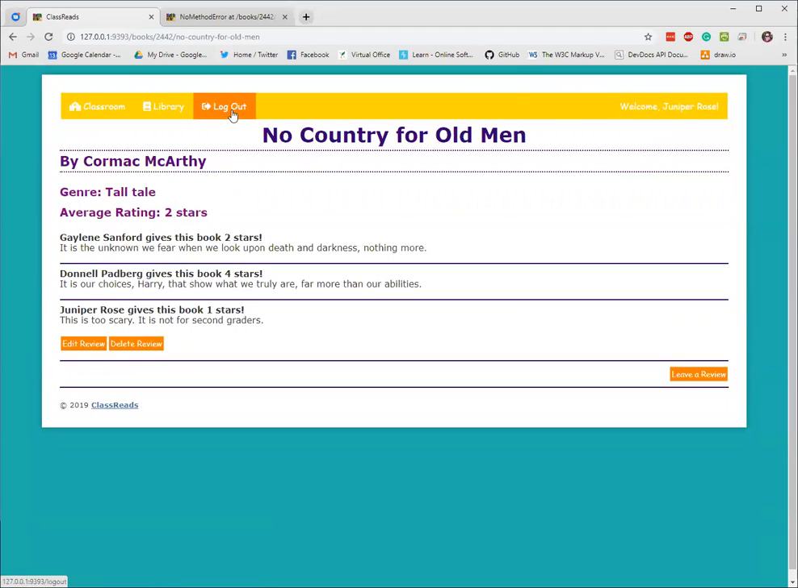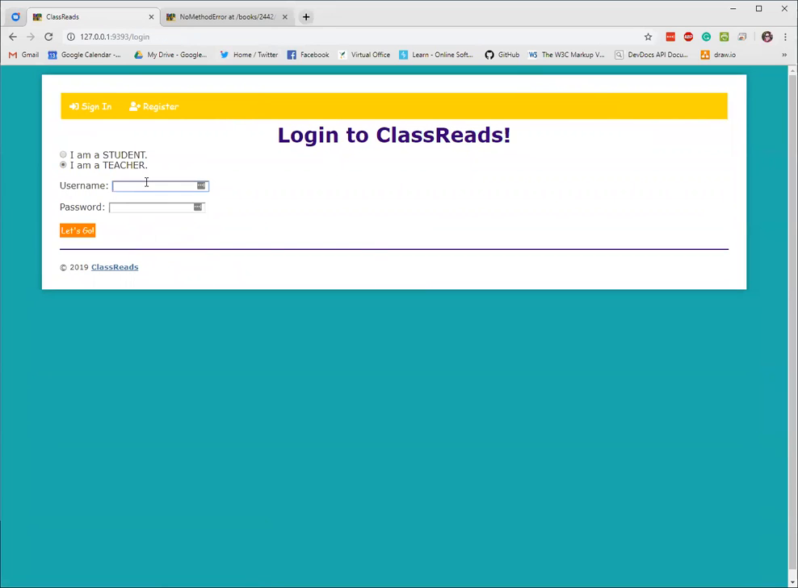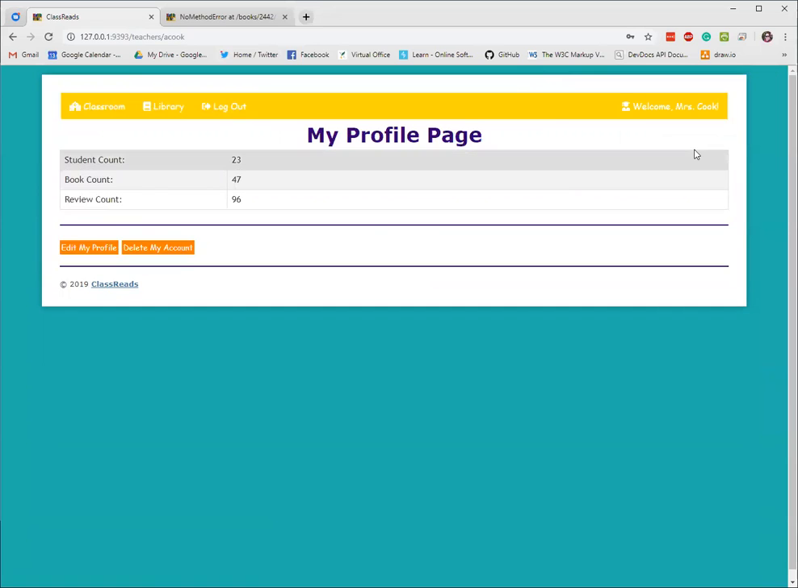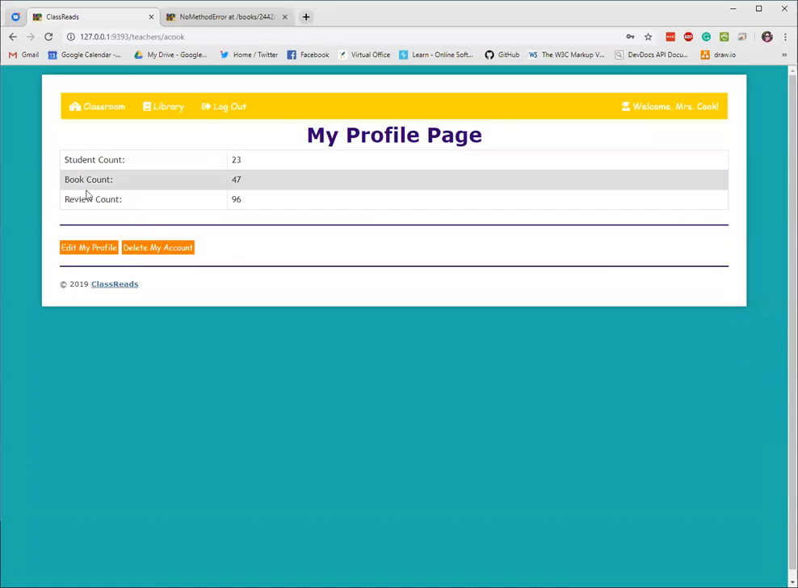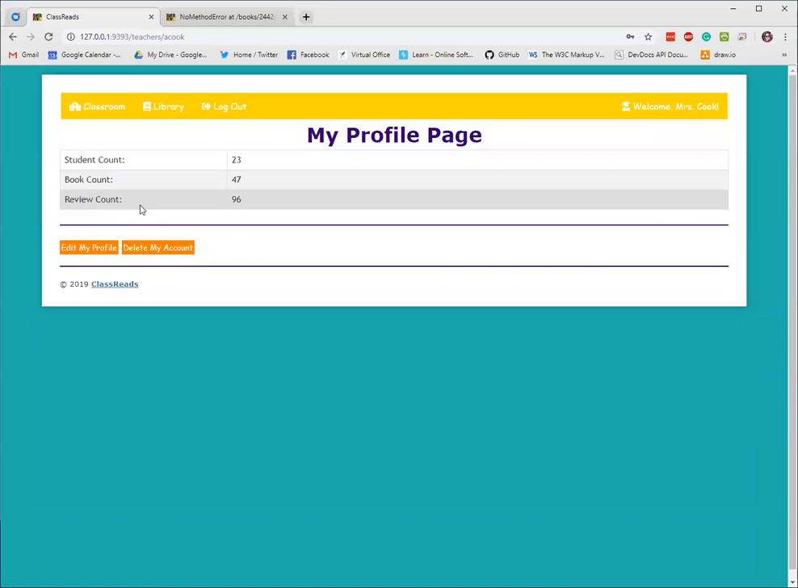So that is the student side of things. Let's log out, and we'll log in as a teacher. We'll log in as Miss Cook so you can see all of the things a teacher can do with a complete classroom. The teacher profile page is a little different. It shows some statistics about their classroom, so how many students they have, how many books they have, and how many reviews have been written.